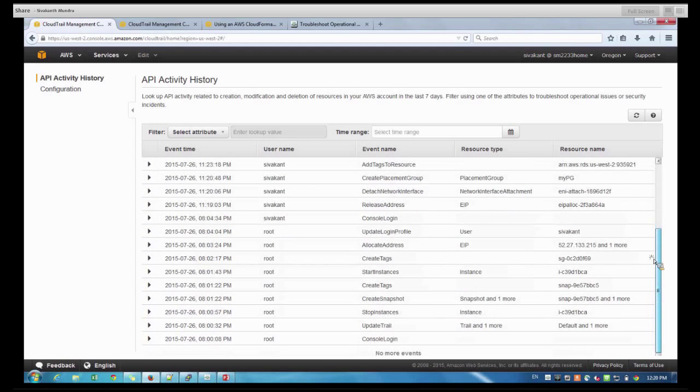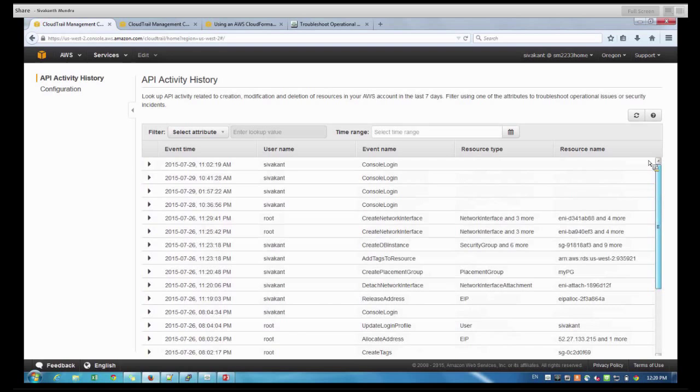As you can see, you can see events from 726 onwards. The events are arranged in chronological order, with the most recent events first. So you can see that at 11:02 Pacific Standard Time, Sivakant logged in, and there were a few other logins for me, and then there were create network interface API calls.